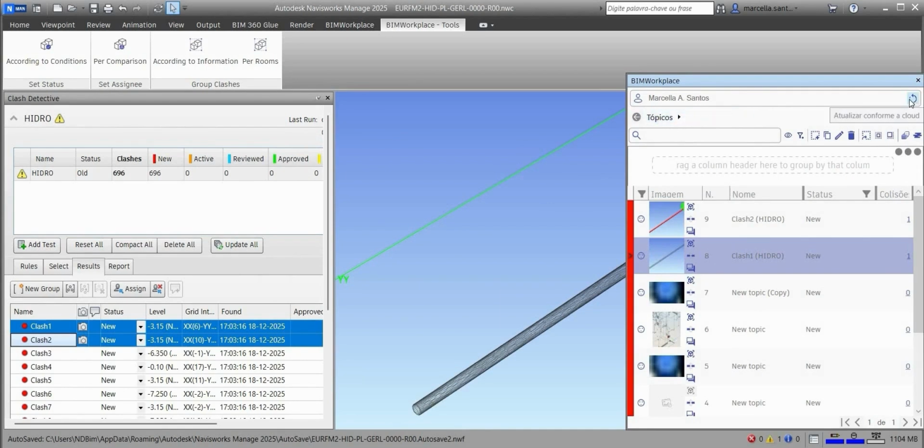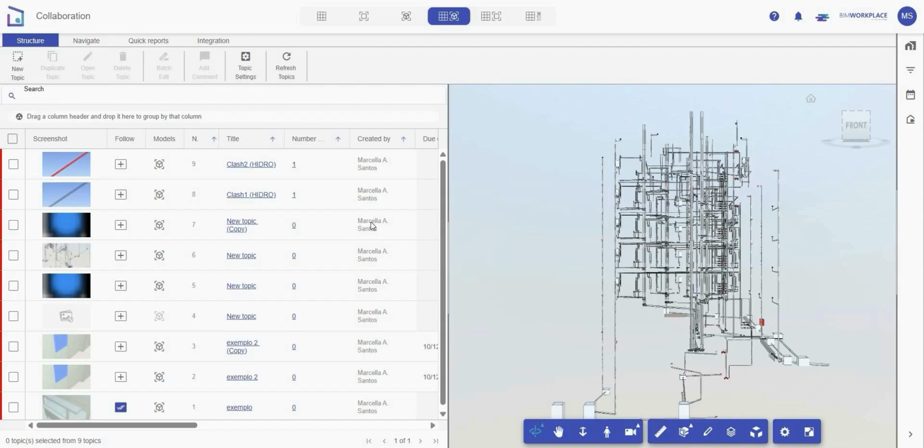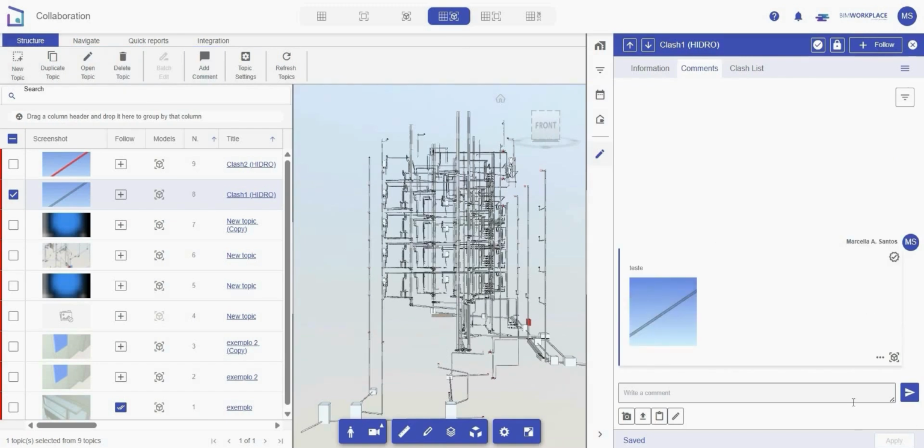I'm going to update now. Now that we've updated the topic, if I access Beam Workplace, the topics we created earlier already appear within the platform. And here you have the exact same set of options to duplicate the topic, edit, delete, or even add new comments. So let's suppose that someone who doesn't have access to Navisworks but is using our platform wants to reply to this comment or this topic. All the person needs to do is access the comments area and send it.